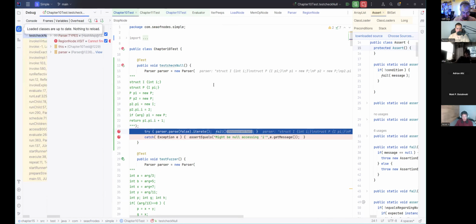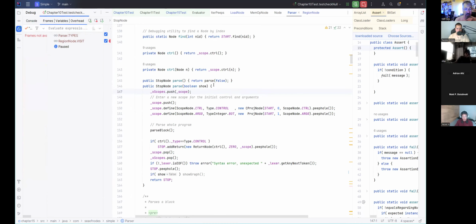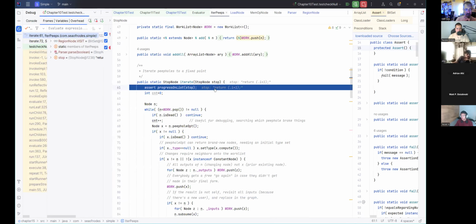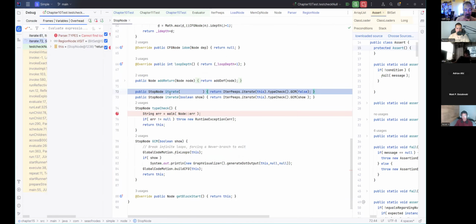Okay. Parse, whatever parse does, iterate. Iterate runs the peepholes. So here's the giant work list, while work, do things. That is also running a bottom-up flow analysis in parallel with doing peephole work. So when that's done, I'm going to come back to this stop guy and run type check.